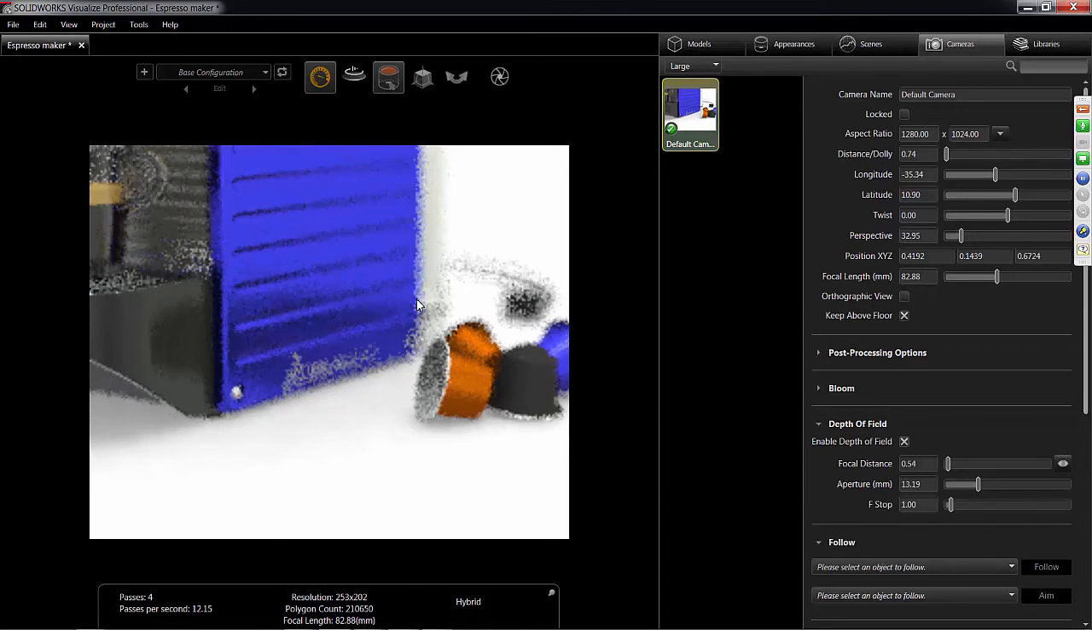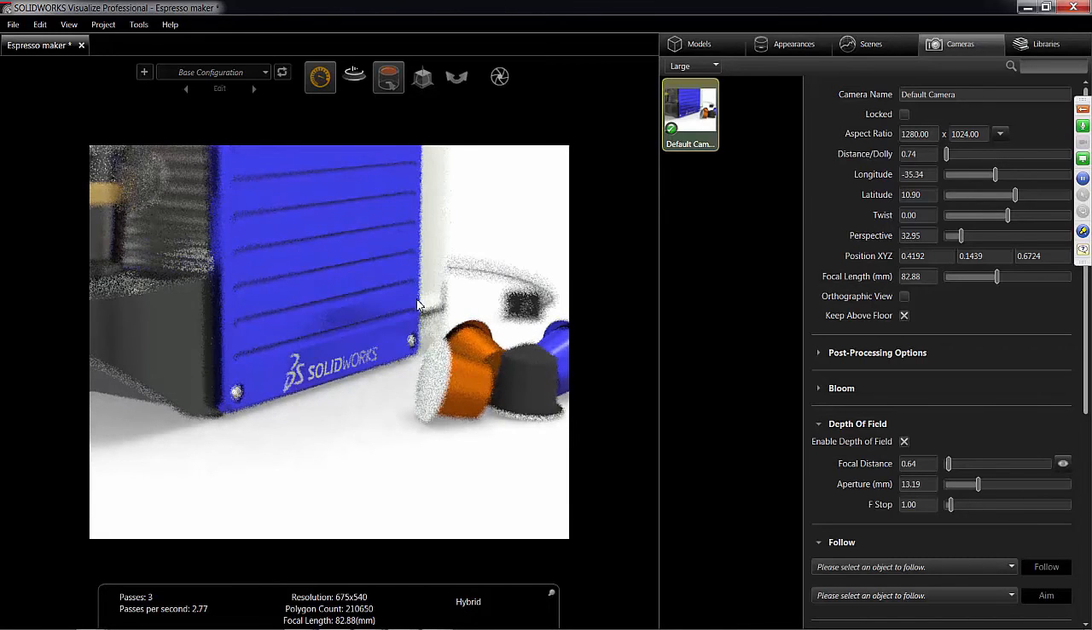Depth of field is pretty easy to use. You turn it on, and then you use this little camera, this little eye locator, to focus in on the object that you want to be sharp. And then your logo here would be sharp, and then everything else around it would kind of be blurred out. I can change my f-stop if I wanted it to be more or less sharp.